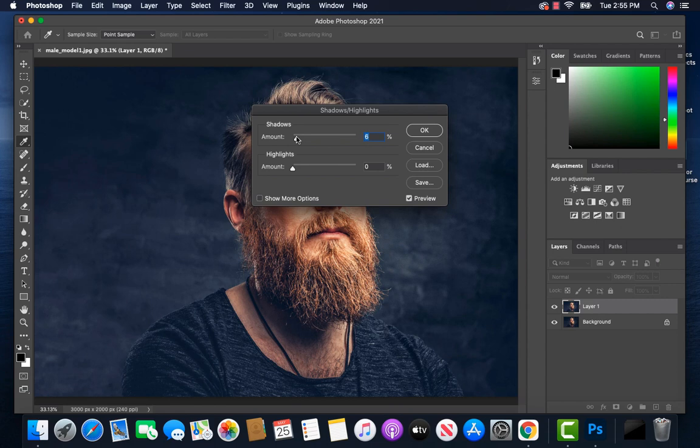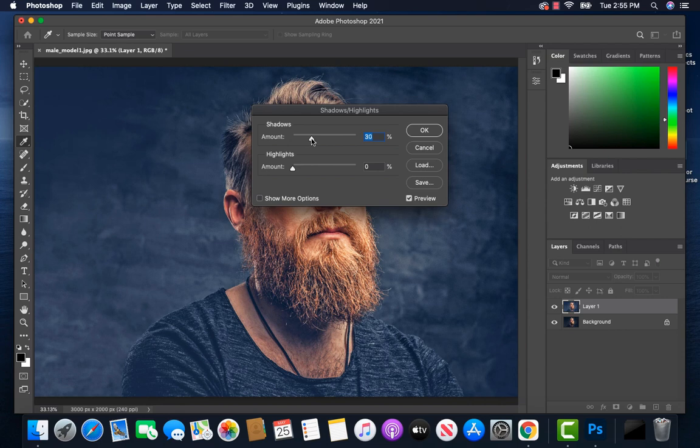Let's increase shadows by 30%. Then click OK when you are done.